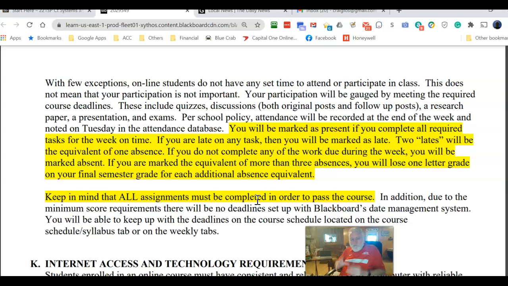So you've got to get everything done and you're marked present. If you're late on one thing, so if there were 5 things that you needed to do that week and you did 4 of them, you're marked late. If you didn't turn in or complete 4 out of the 5, you're still marked late. As long as you do one thing, you'll be marked late, not absent. Now, what is a late? Well, it takes 2 lates to make the equivalent of 1 absence. If you do not complete any work during the week, you will be marked absent.